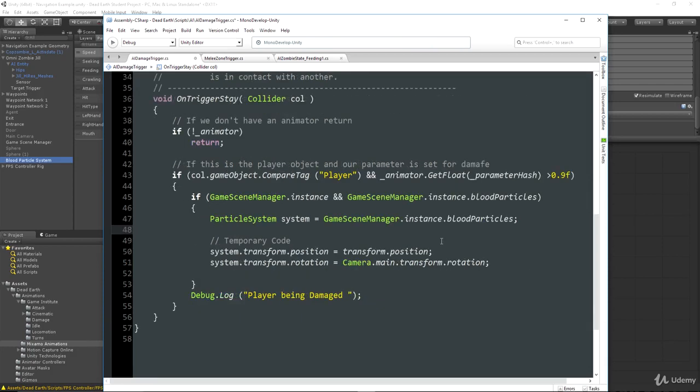Because I don't have anywhere on my FPS controller rig yet to actually mount the blood particles, I don't have a mount there yet. At the moment, I'm just going to do something temporary so that we can definitely see the blood particles. So I'm going to set the location of the particle system to the position of this trigger. In other words, if this was the left hand trigger, then that would be at the location of the left hand bone. And for the rotation, I'm just going to set it to the same rotation as the camera.